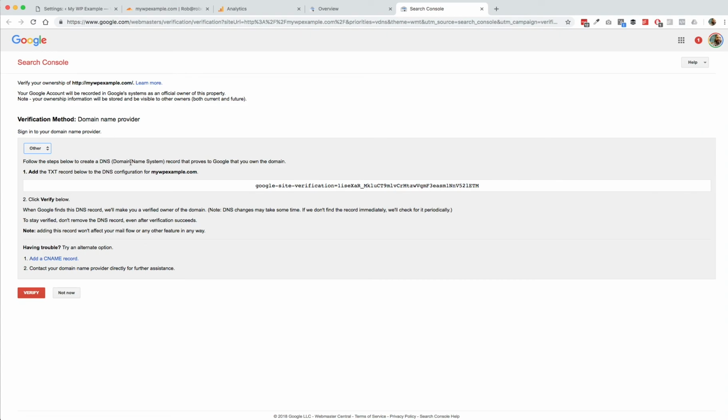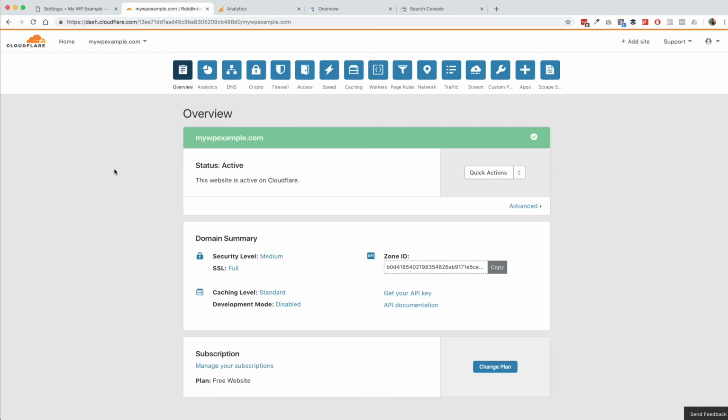So super simple, super easy to do. All we're going to do is copy this value out of this page, and we're going to add it as a text record, a TXT record, here to our account in Cloudflare. So back over here, if you remember a couple videos back, we set up our website in Cloudflare, and we're active now, so we're good to go.